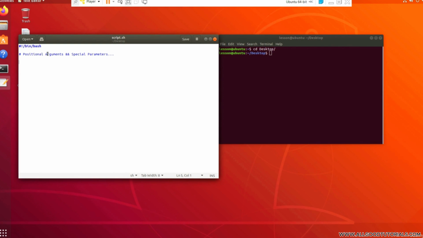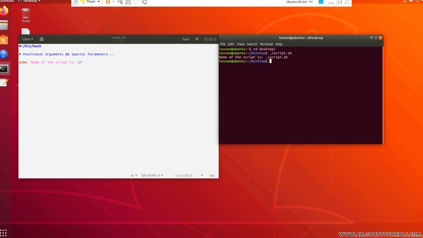For now, we can see these parameters in an example. In our first example, we can see that the script name can be obtained as output with the specified argument, as seen in the figure. We can also print the first argument after the script name as output with the dollar sign and 1.